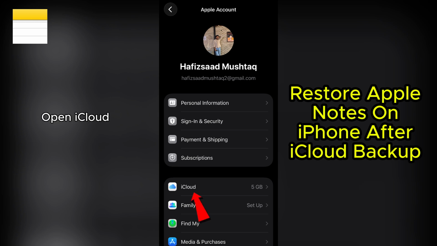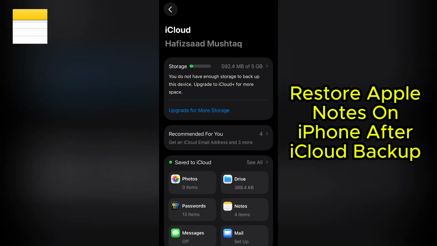Next, tap iCloud to open your iCloud settings. This is where you can control which apps store and sync their data with iCloud. After that, find and tap Save to iCloud. You'll see a list of apps that can sync their data with your iCloud account.